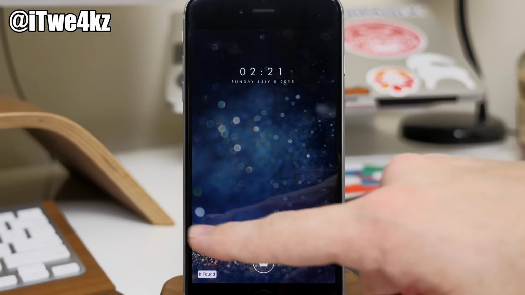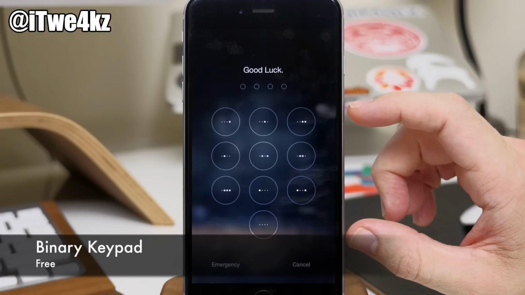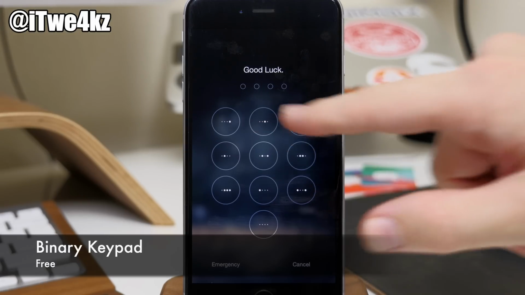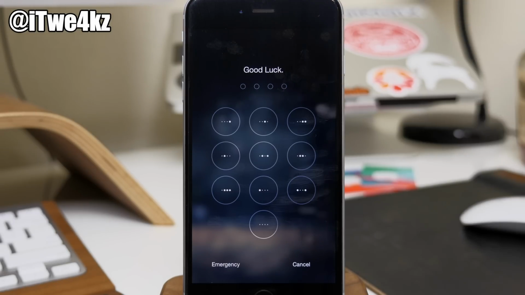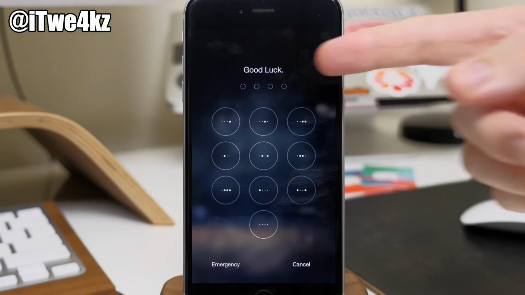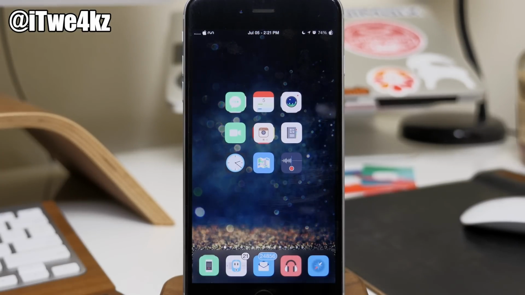Now, of course, if we unlock the device, you'll notice that I have a different keypad, and this is called binary keypad. And of course, it just gives you basically this cool looking keypad. You'll also notice right up here at the top that I have changed the text here that just says good luck, so you can change this to whatever you want to. This is due to a tweak called HotDog. So we're going to go ahead and type in the passcode here, and that will bring us to our springboard.